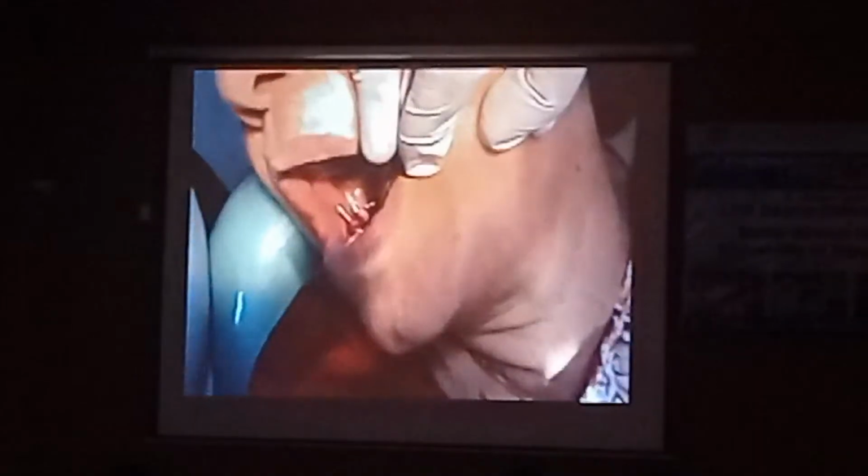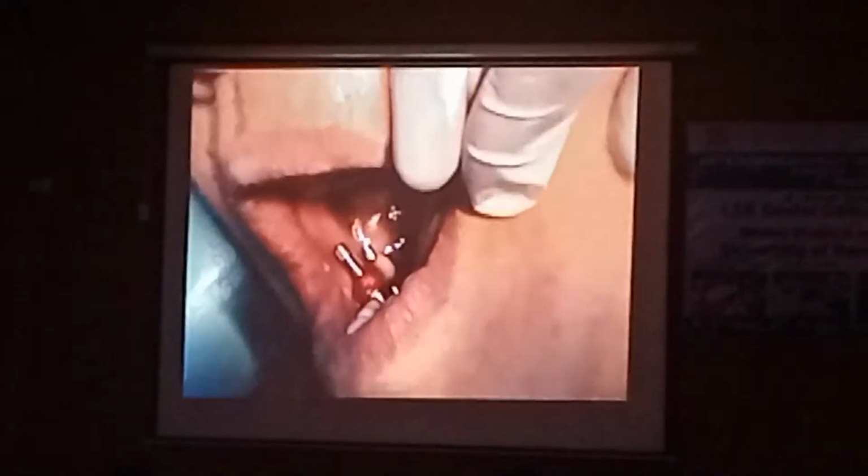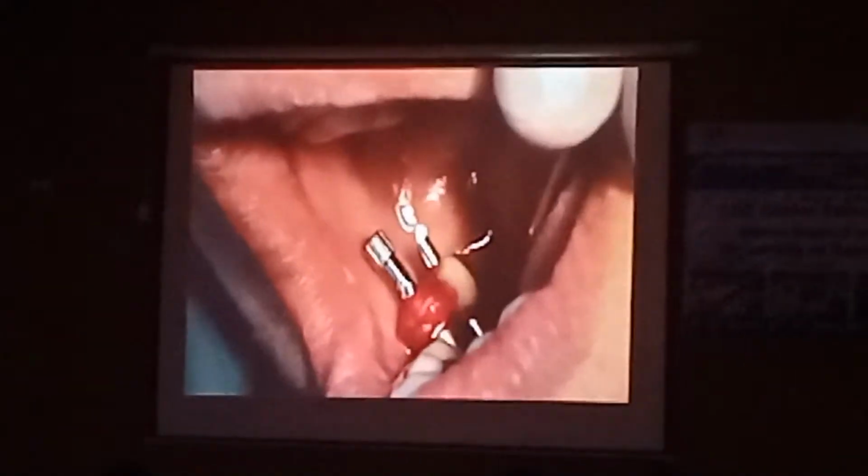In the meanwhile, you use a chair light also. Yes. Some curing is there.